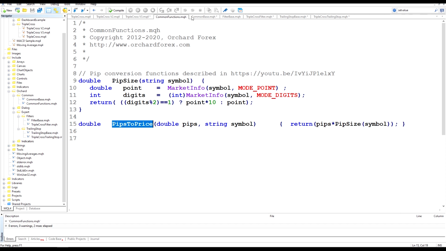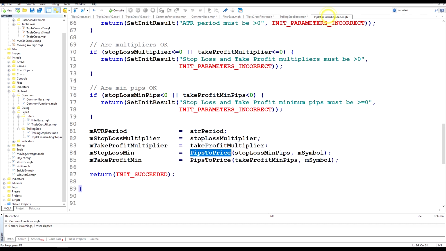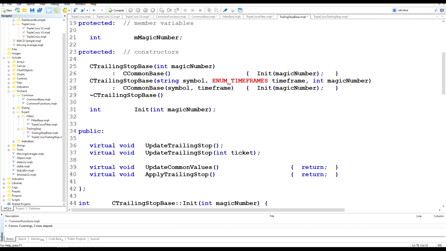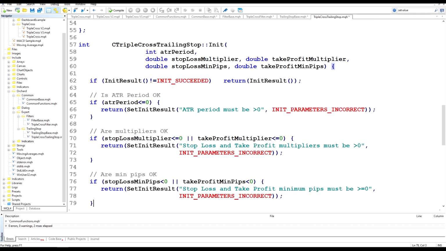Remember, the common functions are now available because they're included in the common base. And so everything that inherits ultimately from common base by including that common base file will have access to these pips to price functions. The base class already includes the update trailing stop methods that I need. I'm going to override the update common values and the apply trailing stop in my triple cross trailing stop class.